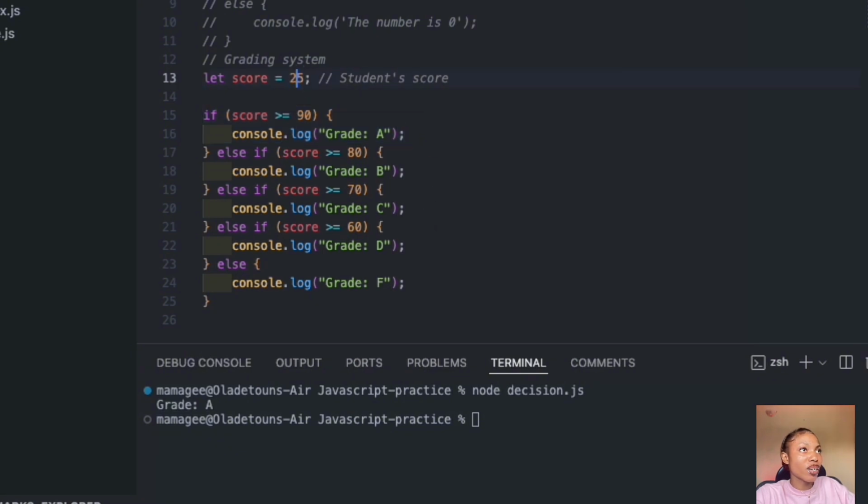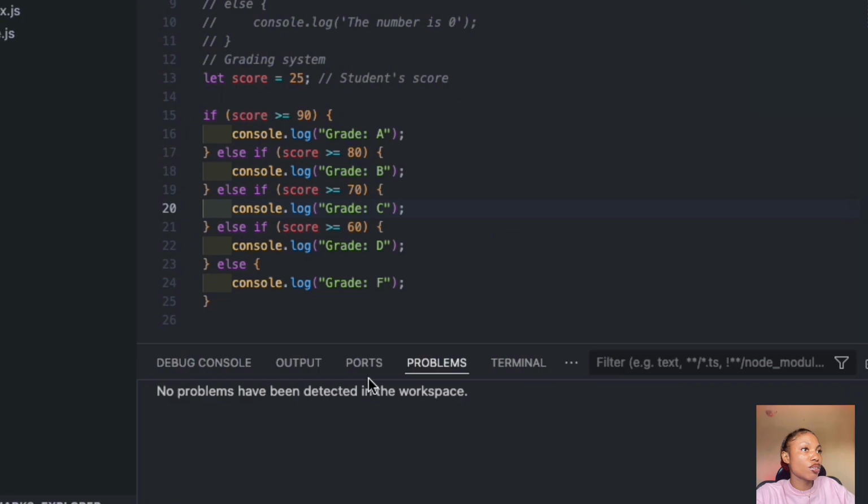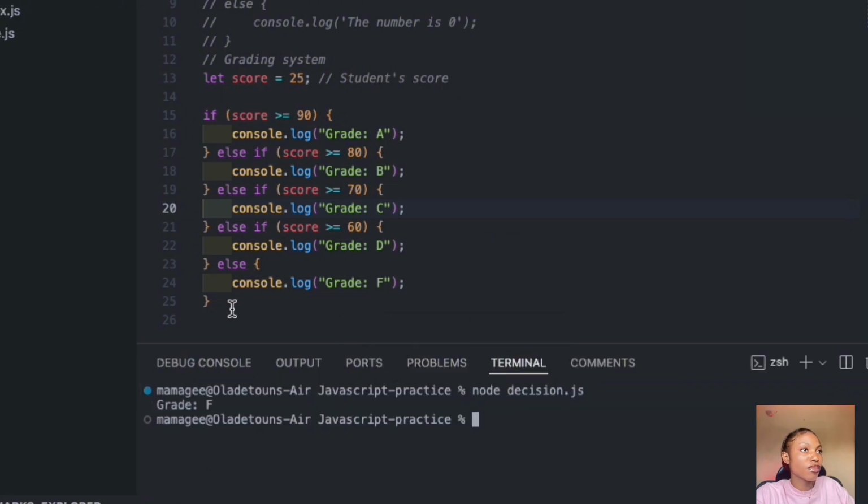Now let's give it a very low value, 25. 25 does not meet any of these conditions. Let's see what we have for that. 25 should be grade F, but let's confirm from the terminal. All right, as you can see, we have grade F.